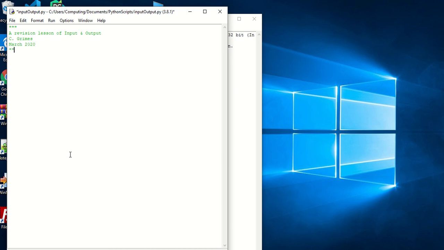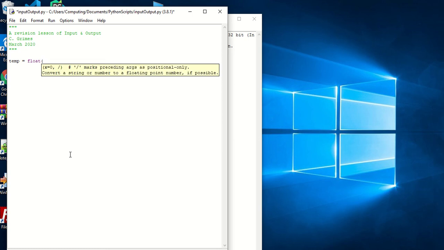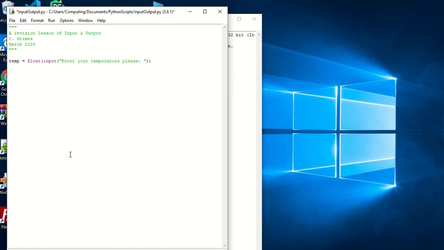And let's begin. So if we remember the syntax from our lessons, in order to input we need to use a variable. I'm going to create a variable called temp, and this is going to be a float representing temperature. I'm going to use my input keyword, open up a string, enter your temperature please, and close my two brackets.